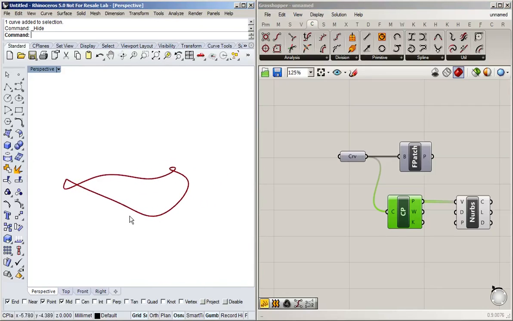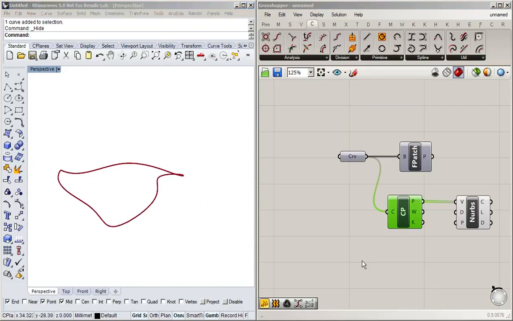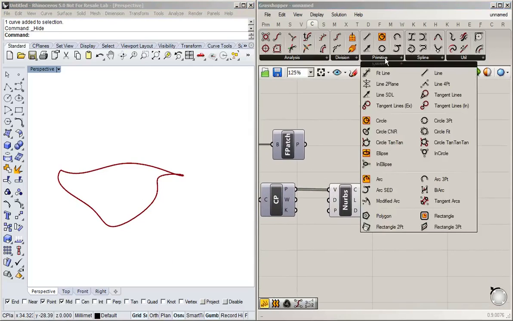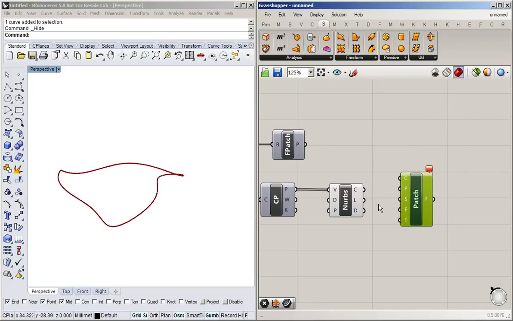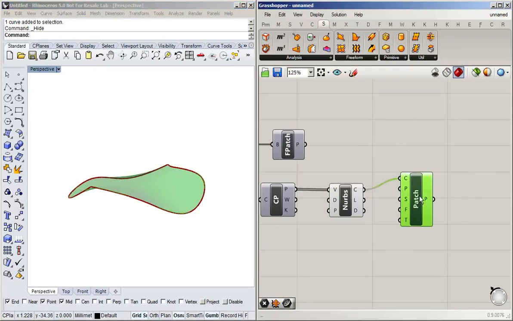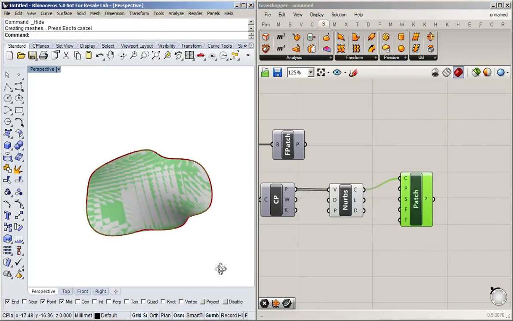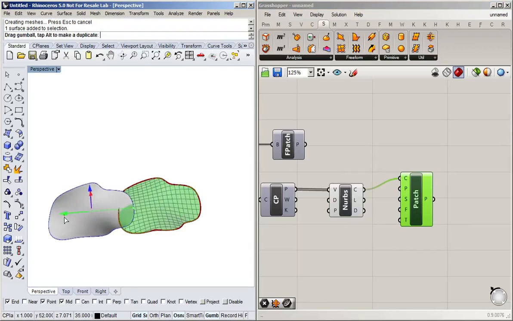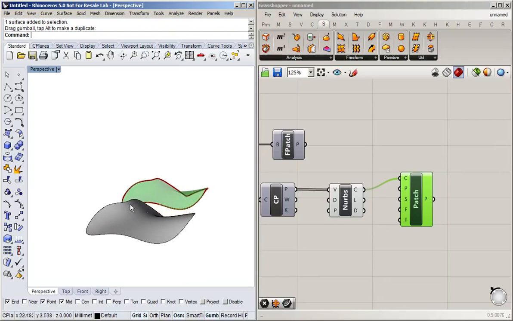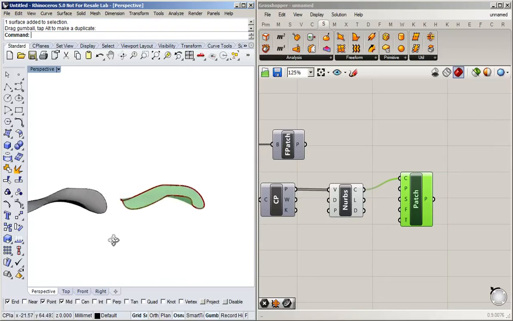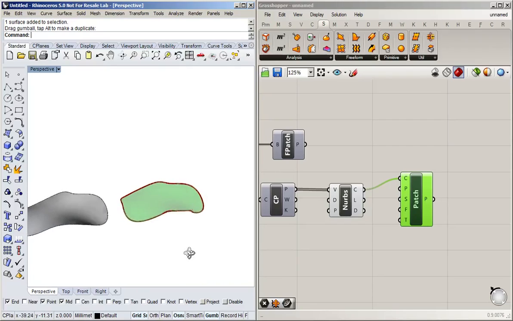So now we've got this curve through space, and we can use a patch command, a patch surface on that curve. Where is it? There we go. So plug in the curve, and I'm actually going to bake it because then it gets slightly easier to see what the output is. And so you've got this wavy shaped surface.